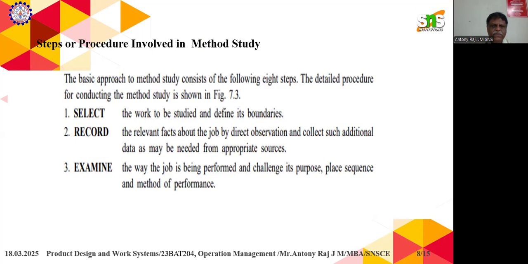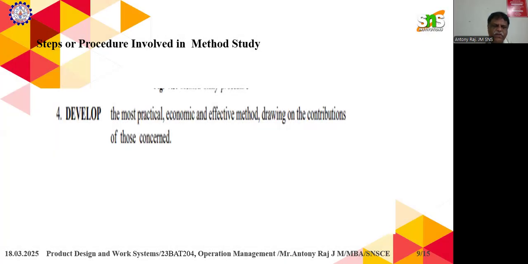Now, this is the method procedure involved in method study. It consists of 8 steps. The first step is selecting the work to be studied and defining its boundaries. The second step is to record the facts about the job by direct observation and collect additional data as needed from appropriate sources. Third is to examine the way the job is being performed and challenge its purpose, place, sequence, and method of performance. Fourth is to develop the most practical, economic, and effective method, drawing on the contributions of those concerned.